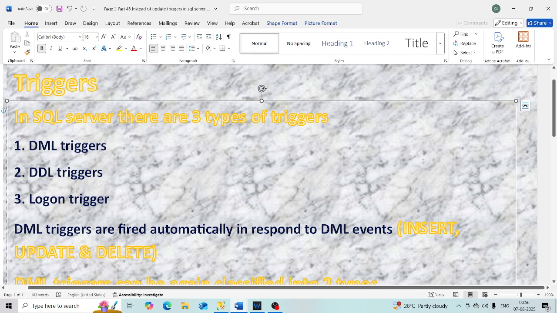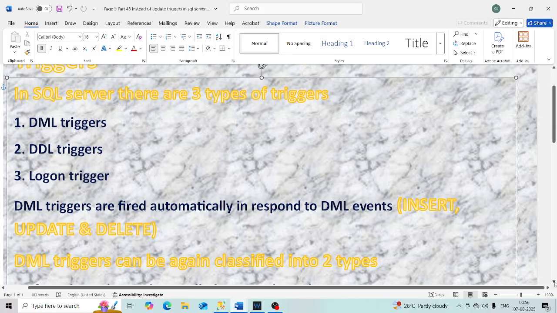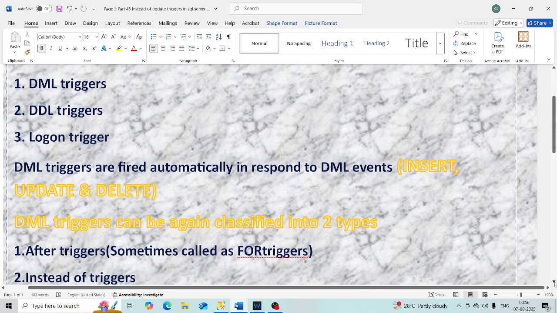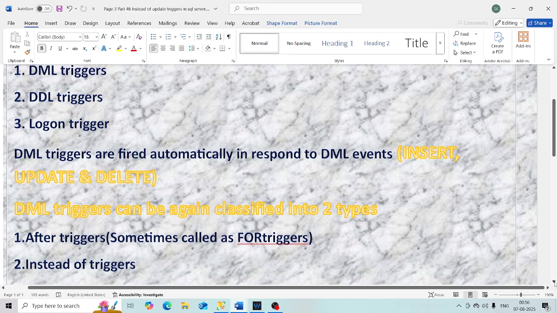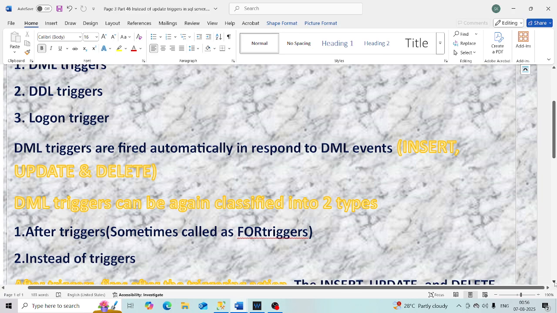So in SQL Server, there are three types of triggers: DML triggers, DDL and logon. DML triggers are fired automatically in response to DML events. Examples of DML events include insert, update and delete.